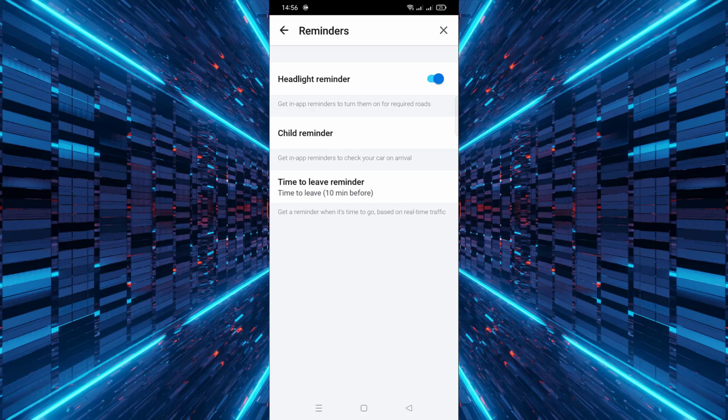Once that's done, Waze will automatically notify you when it's time to head out, based on real-time traffic conditions and your planned route. That's it for today's guide on setting up Time to Leave reminders in Waze. This simple feature can help you stay punctual and stress-free.